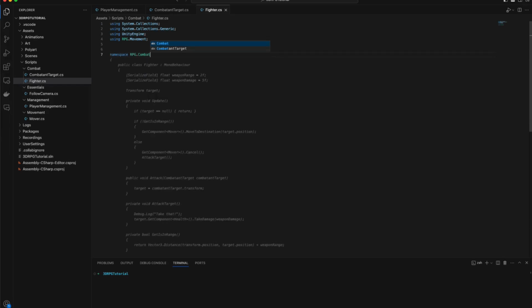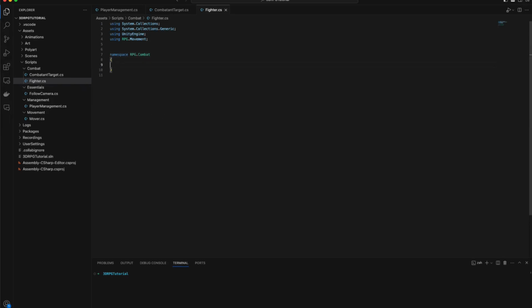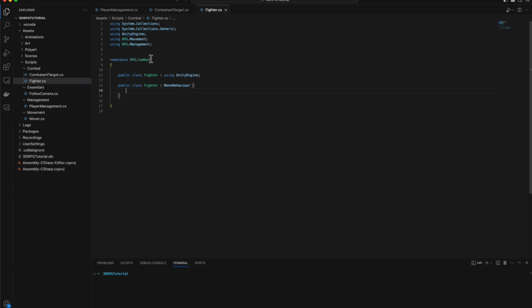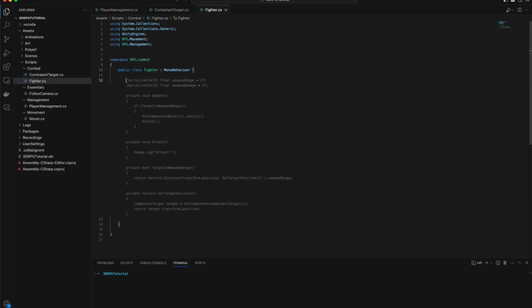Combat. And open the brackets. Oh, we forgot to add the using RPG.management. So we require that. And let's create a class. So public class Fighter. We inherit from MonoBehaviour. Again, it added something extra. Let's delete that. And in here for now, let's see what variables we need.